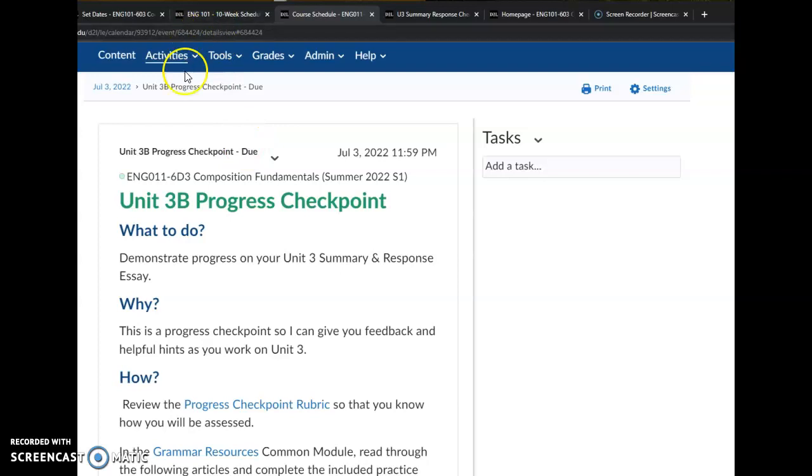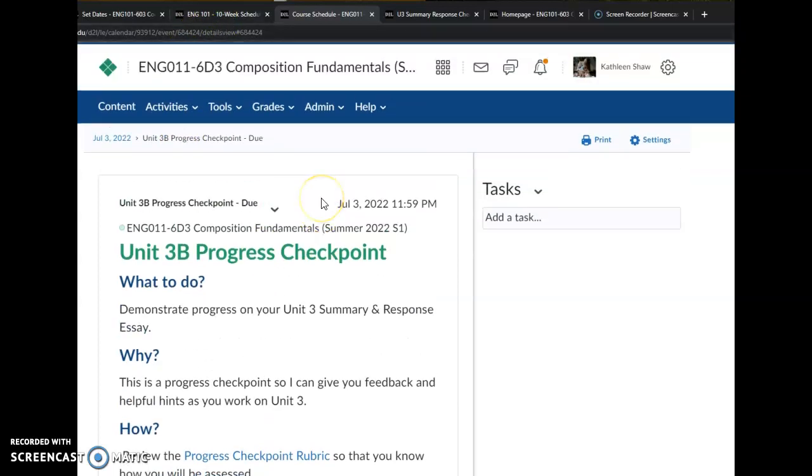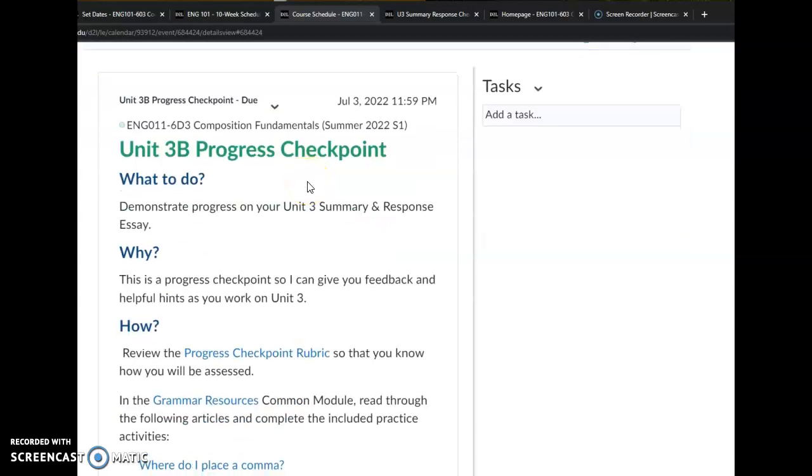If you check out the announcement, you'll see that I do include a note that you're probably going to want to finish this. In fact, I am telling you to do this progress checkpoint before turning in your 101 progress check, which is going to be the draft of your summary response essay. The reason why is because you're going to be making improvements on it in this. So it seems silly to have you turn this in after and turn in an unedited version before.